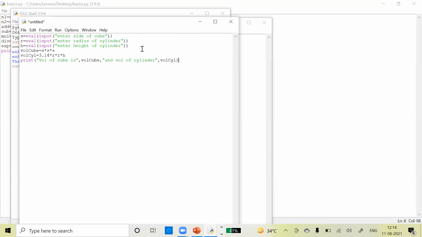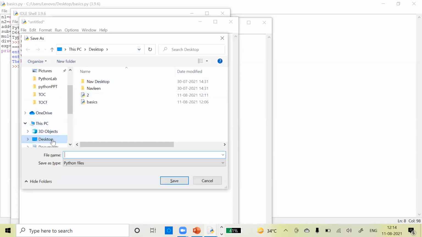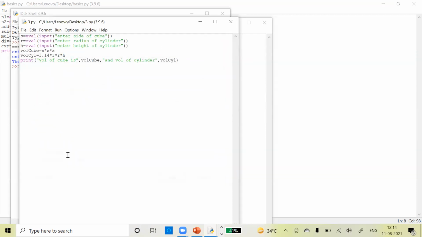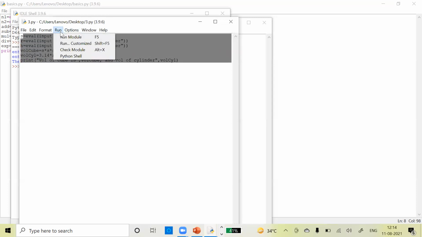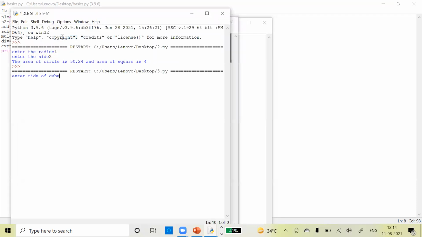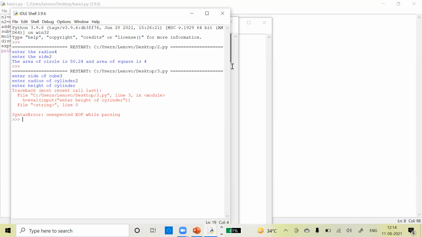Okay, now we are done with the coding. Let's save this program on the desktop. Let's give it the name 3 dot py, and once you save it, let's try running it. Let's be very careful that we have written the names of the variables right, VOLCUBE and VOLCYL. Yes. Okay, let's go to run and run module F5. It's giving you the message, enter side of cube. So if the side is 3, you will get 27 as the volume, and let the radius of cylinder be 2. Okay, sorry, I missed the height here.